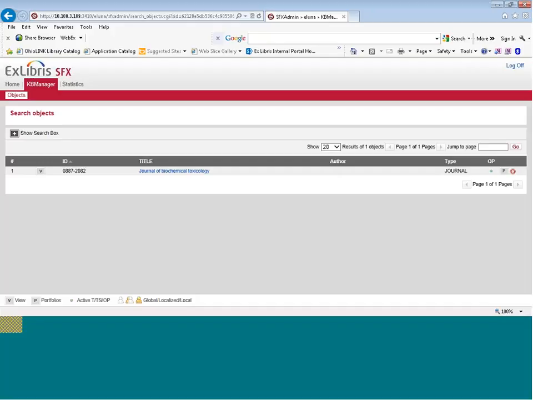A results list of object titles displays. And in some cases, there may actually be multiple objects listed here, so you'd need to decide which is the correct one that you'd want to work with. To view the data for an object, you can click on the V button over here on the left-hand side.